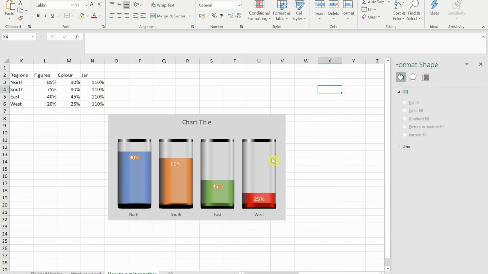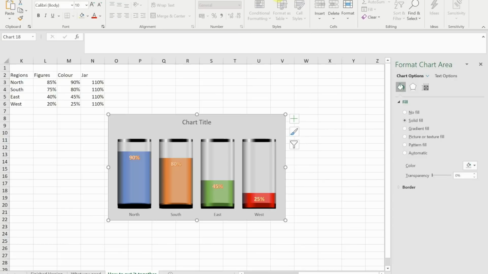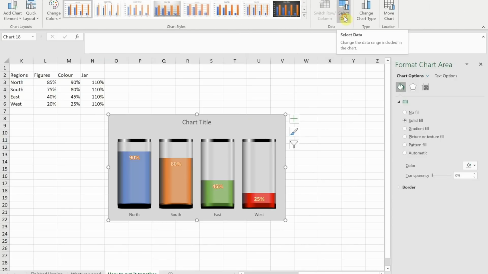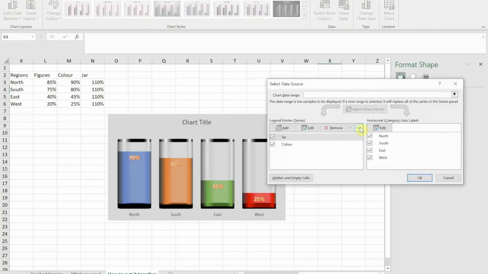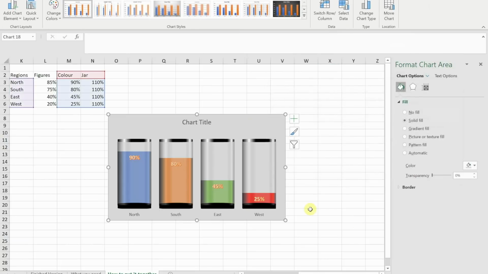So now that I've done that, if I go back to chart design, go back to select data, I can then switch those two series round. Okay guys, so that's how I made my battery or glass jar chart.